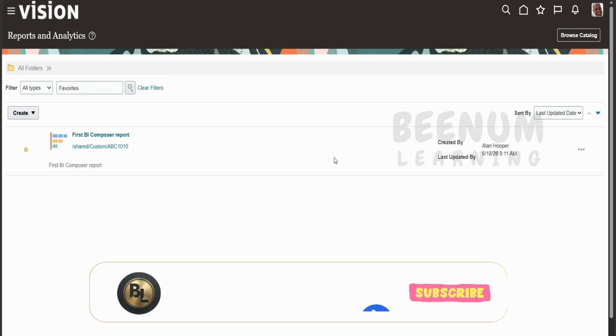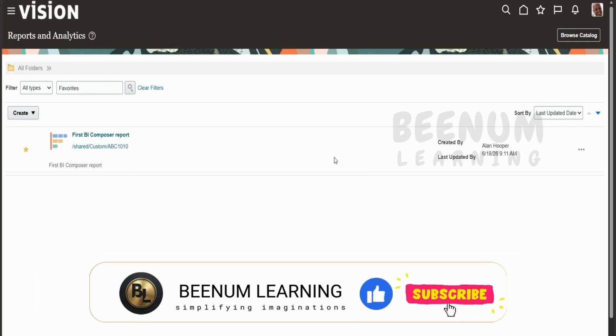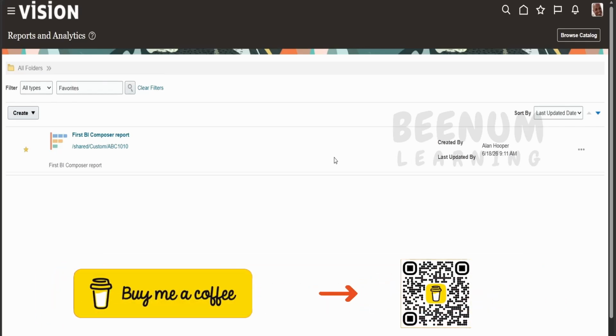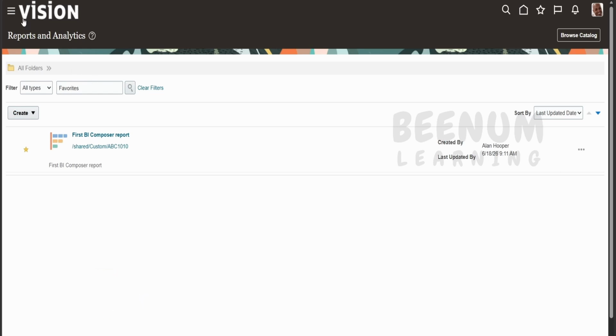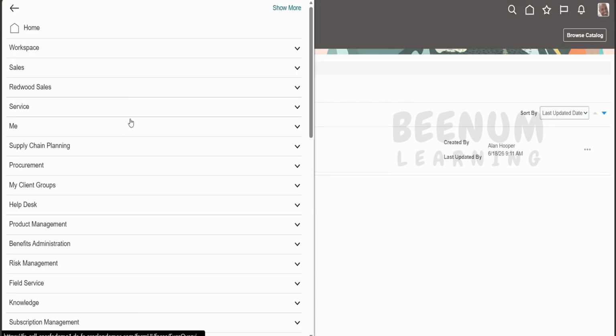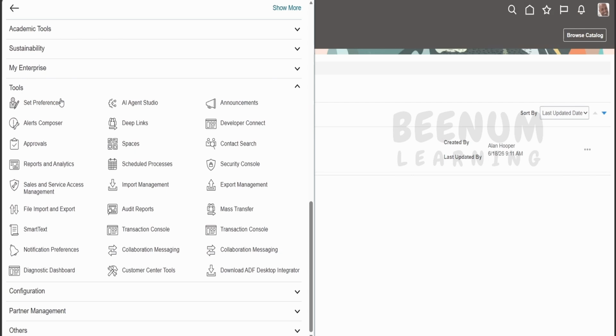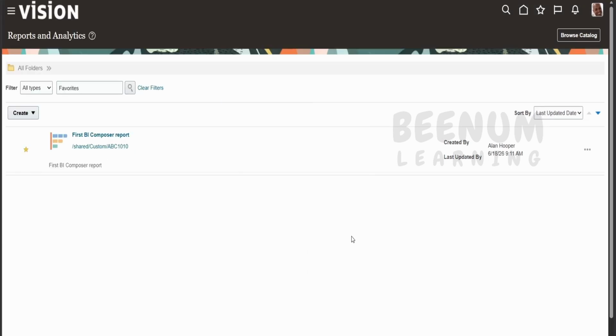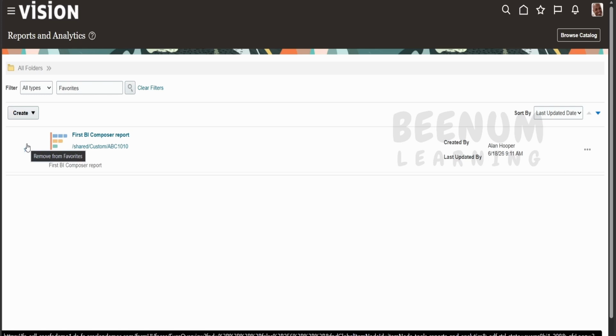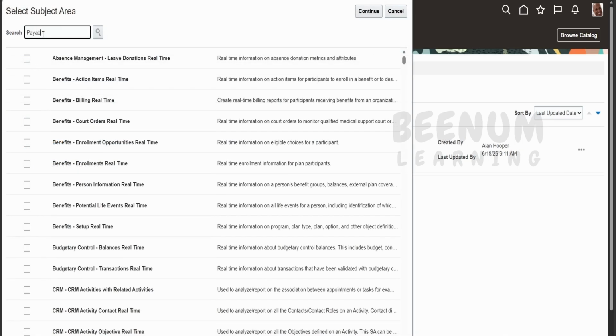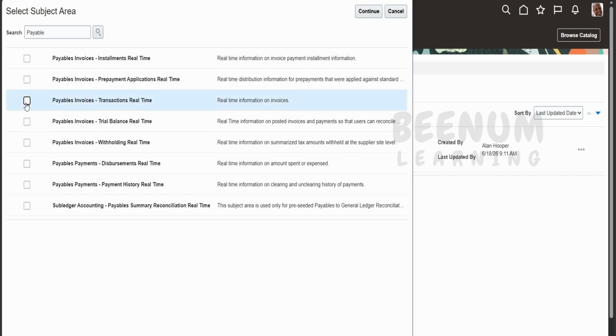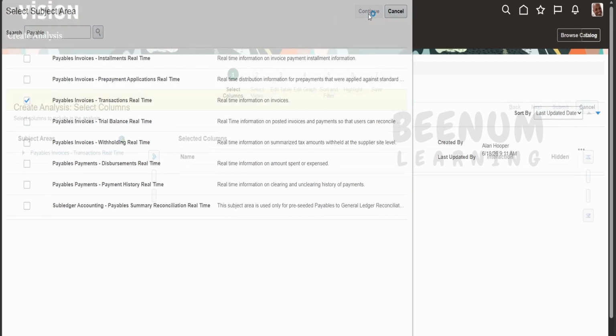Now let's quickly refresh our memory and we'll create an OTBI report once again in this class. So I have navigated to reports and analytics. If you have forgotten how to navigate, we can go to tools from the navigation menu and then click on reports and analytics. Click on create and click on analysis. I will create the analysis again based on the payable invoices transaction real-time subject area. I will quickly search for payable related subject areas. It's over here. Select this and click on continue.